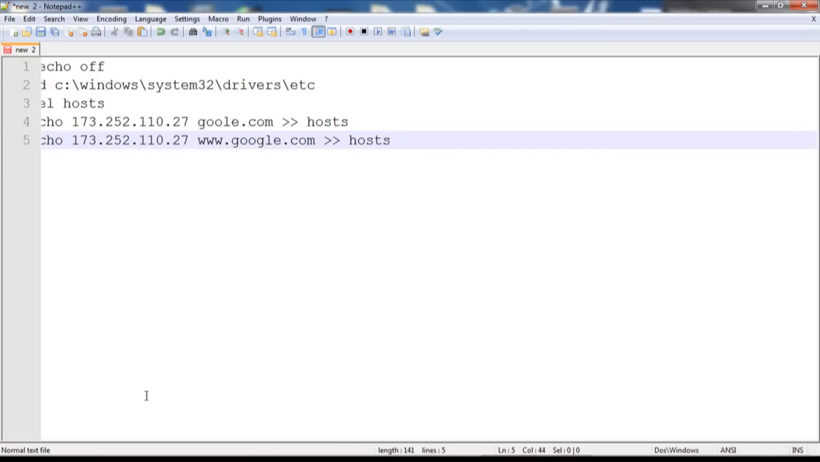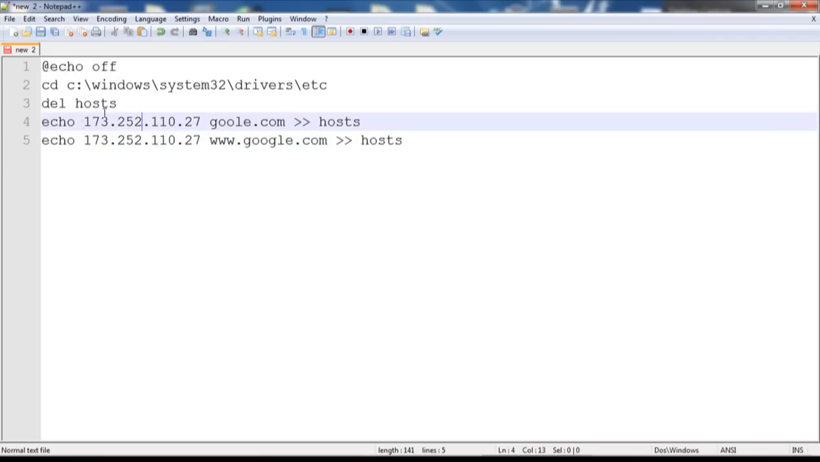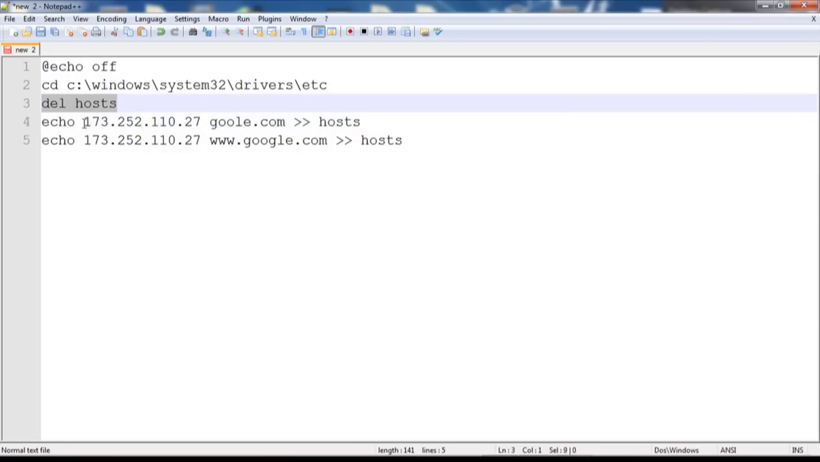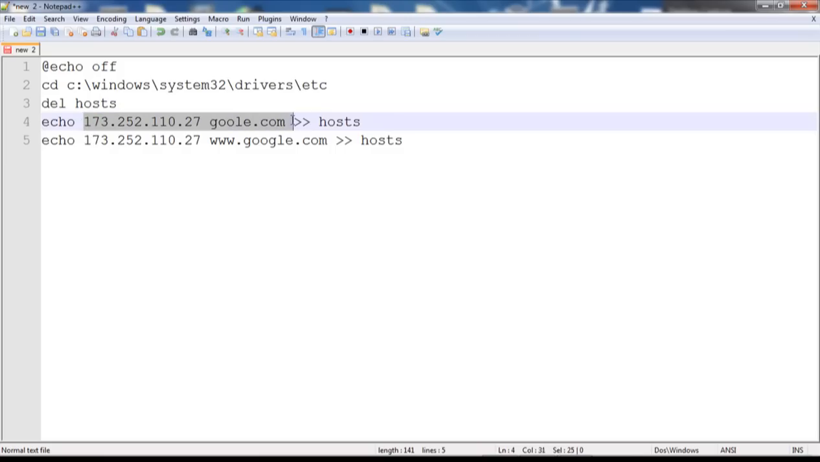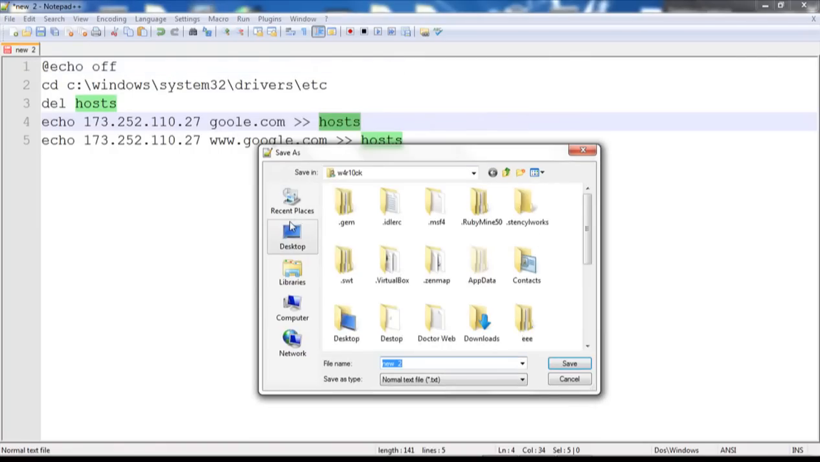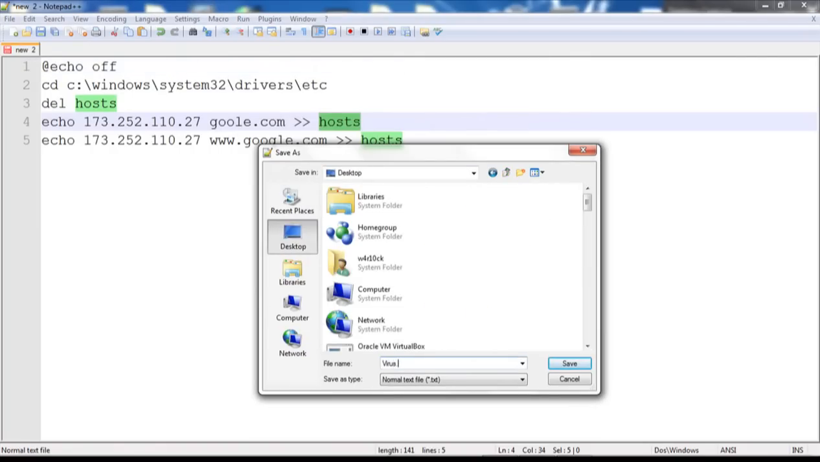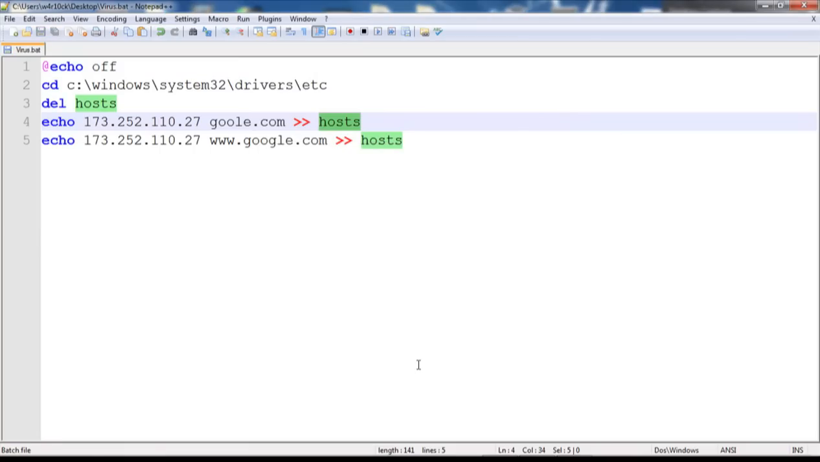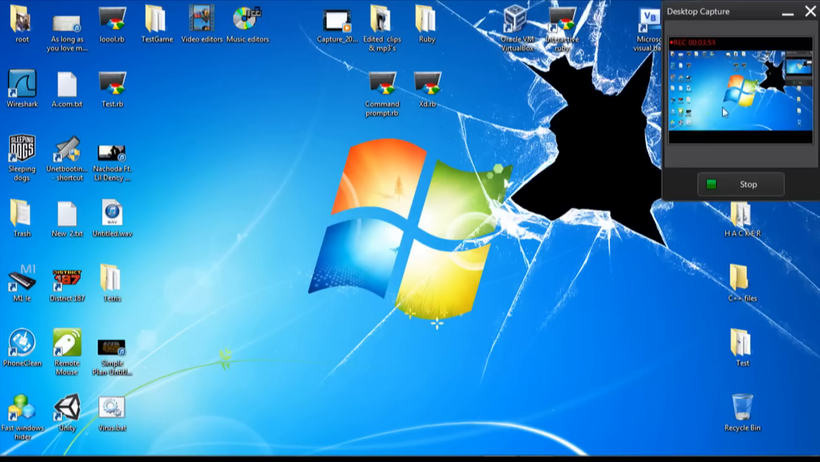I have already explained it here. What happens here is it will change directory to this directory. It will delete a file named host. If the file named host doesn't exist, it will just skip the command or give you an error. It will then copy this text and paste it into a new file named host. So let's save it as virus.bat. Okay, we are good to go, I suppose.